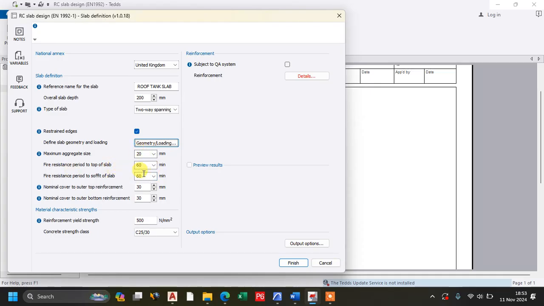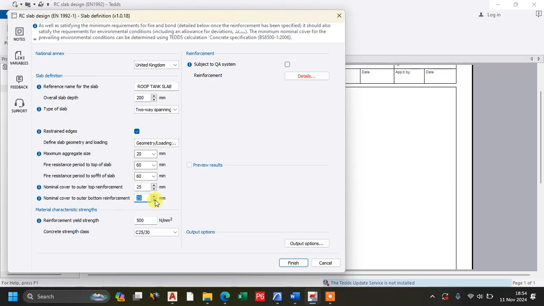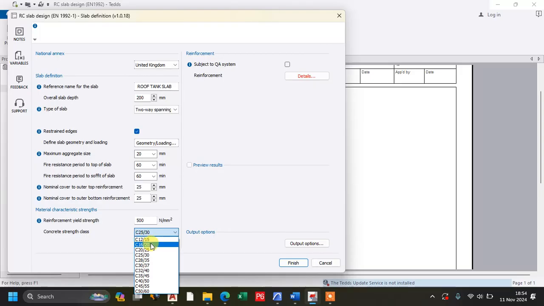Fire resistance, we keep it at 1 hour, that's 60 minutes. Cover to reinforcement, we can make it 25, 25, both top and bottom. Concrete strength, we can even make it 16 or 20. So after that, we come to our reinforcement. The reinforcement yield strength, I've reduced to 460, because sometimes on the market we don't have 500.